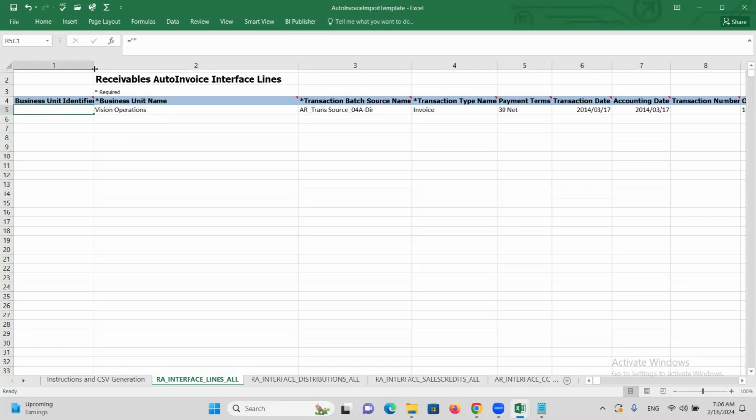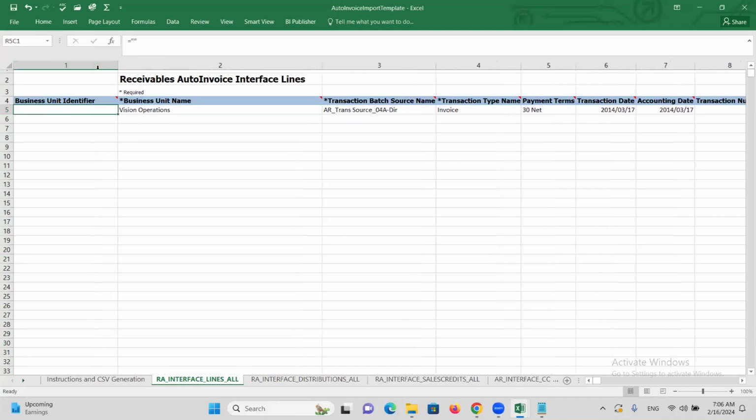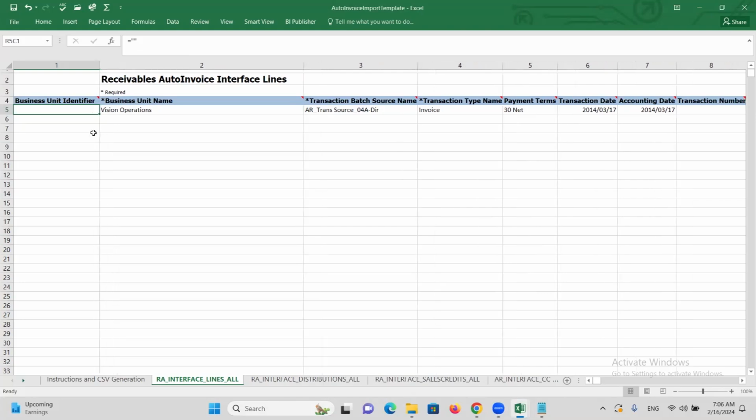Okay. The first column. Business unit identifier is not required. The business unit specification is not required. Identifier is nothing but business unit ID. Not required. Directly you can give the name.